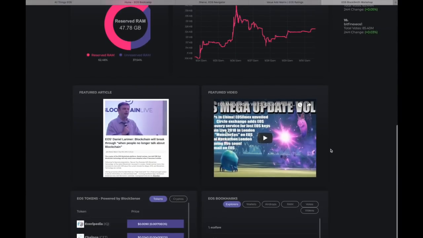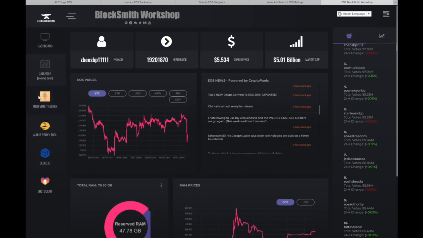We've added a featured article and a featured video, because there's so much EOS news coming out, so we wanted a way for people to see what's new, what's hot, what people are talking about. We added links to my absolute ultimate favorite EOS resources on the web: the Generous EOS Toolkit, the Block Explorer, blocks.io, the Aloha proxy tool, and the Mediterranean vote tracker, which are 4 of my absolute favorite resources and my go-tos, and I wanted a way to get to them really fast.